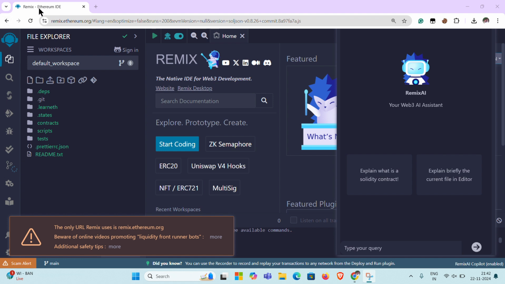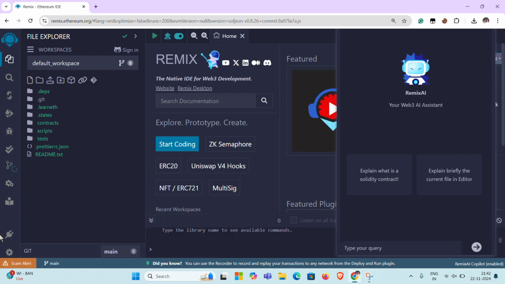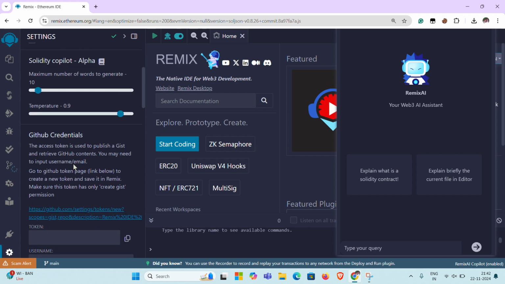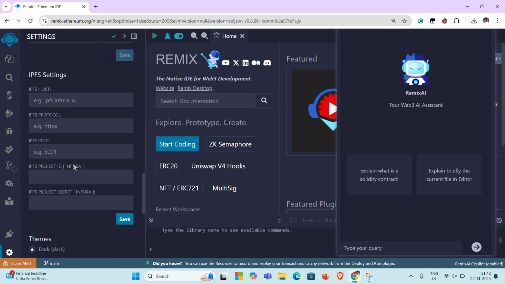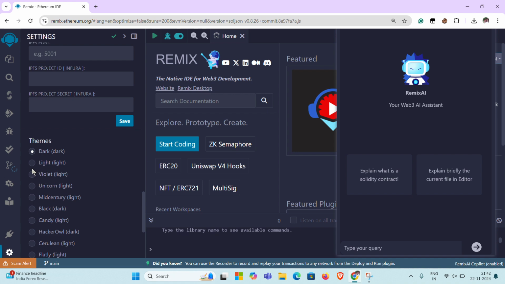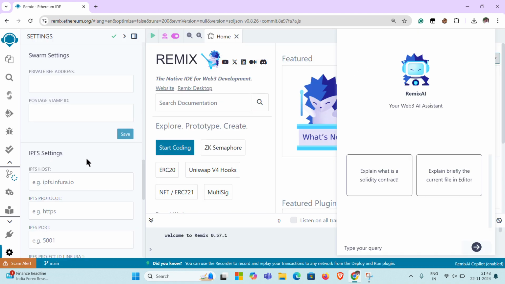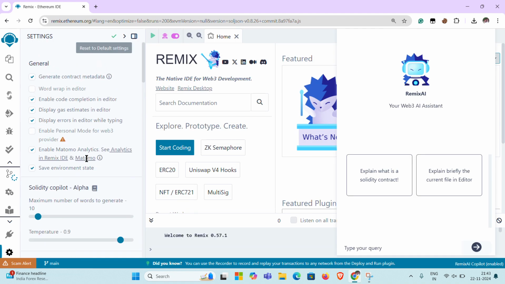Here, what is the advantage of this Remix IDE? This Remix IDE is an integrated development environment. Now I'm just changing the background color for better visibility. Here, the first icon is the File Explorer.